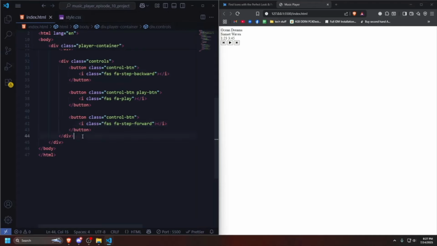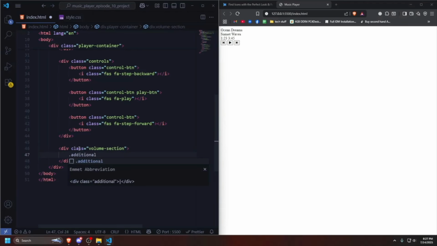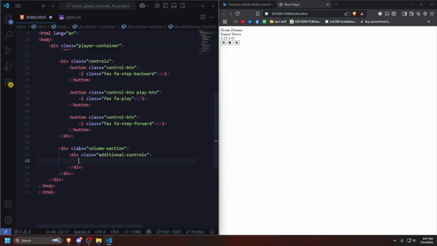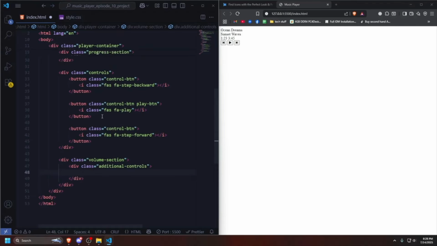Now after the controls div is the volume section. So what I'm going to do here is make a div called volume section. Inside this, what I'm going to do is type additional controls. So this will be the additional control icons or buttons you can control. Okay. So I'm just going to copy paste this again. It's basically the same thing.